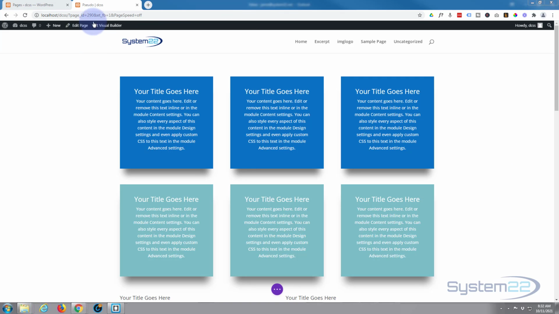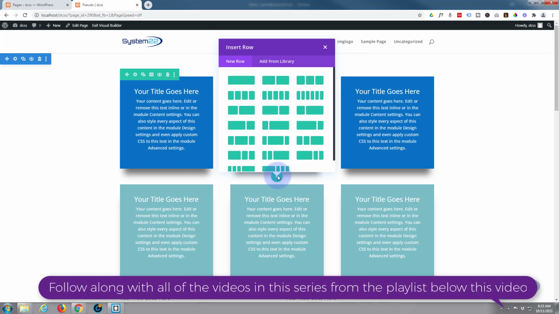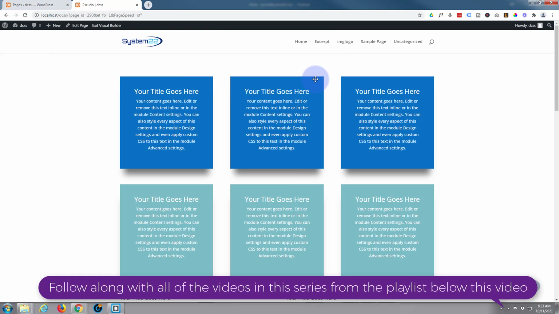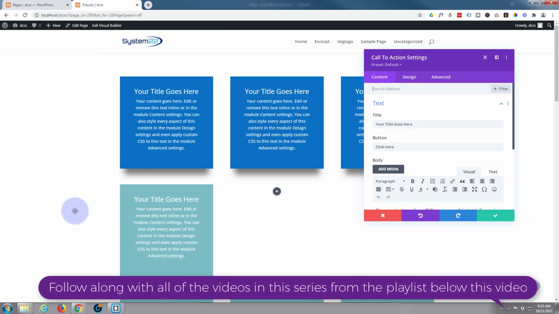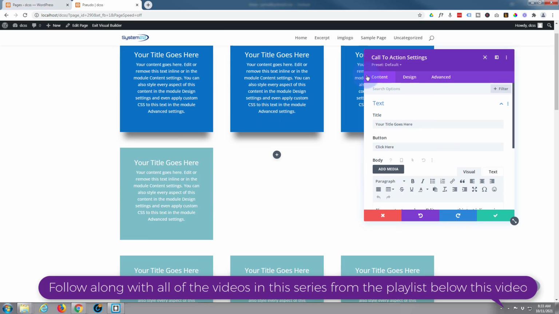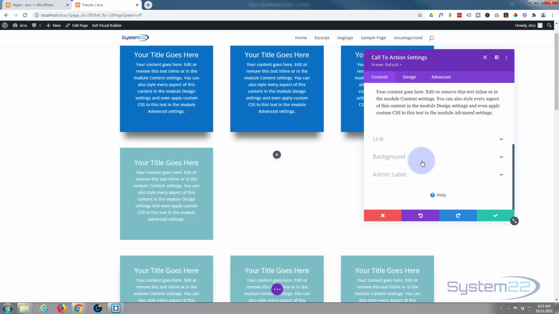I've got my Visual Builder already enabled here, so let's go ahead and start a new row and we'll start creating some box shadow items. I'm going to put 3 columns in there. I'm simply going to use the call to action module, and let's just give it a different background color to differentiate.